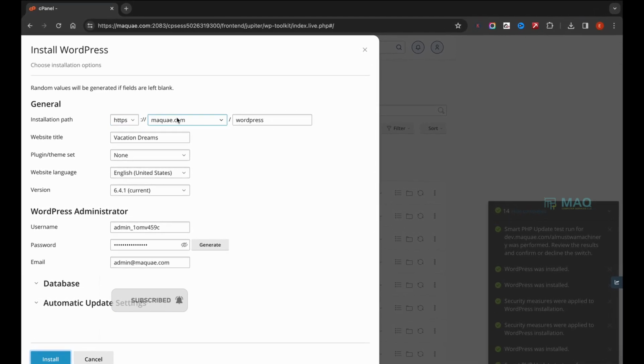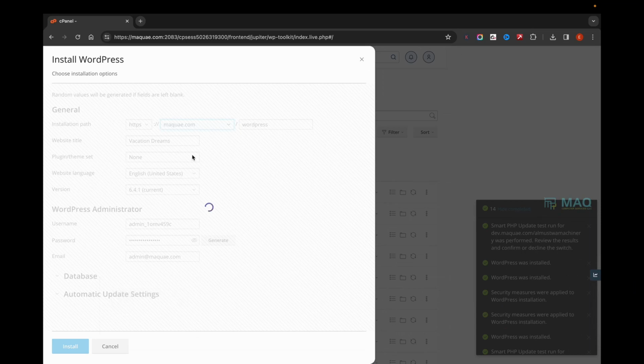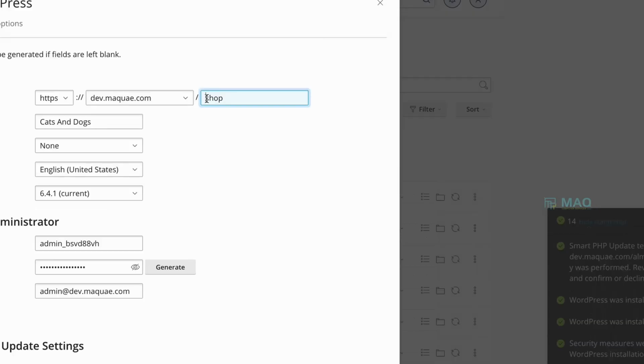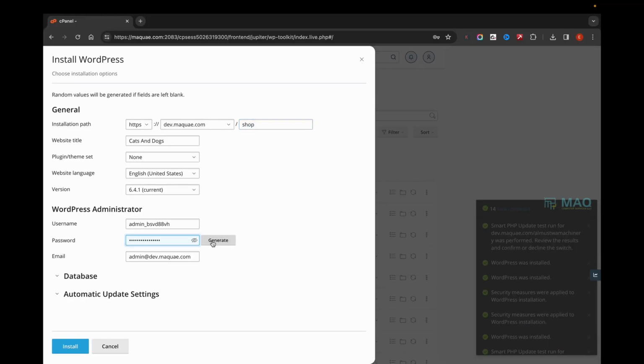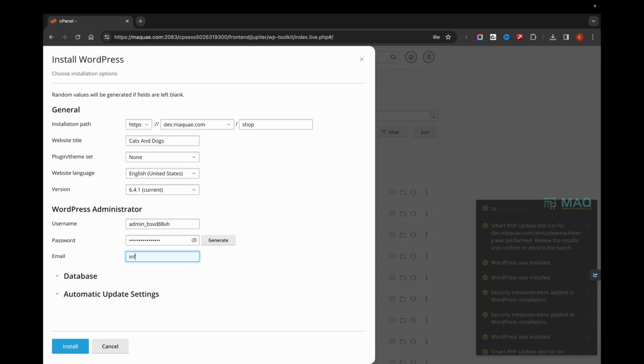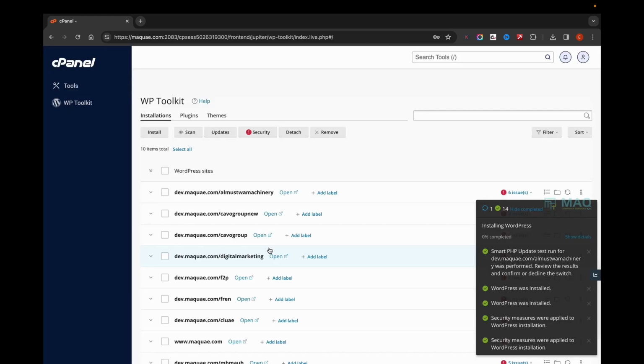In my case, I'm going to select a subdomain for development purposes, and I'm going to create this as a subfolder called shop. After that, I'm going to select certain settings like the username, the password, and the admin email. Make sure you copy and save this username and the password, and just click on install. Wait until the installation is completed.